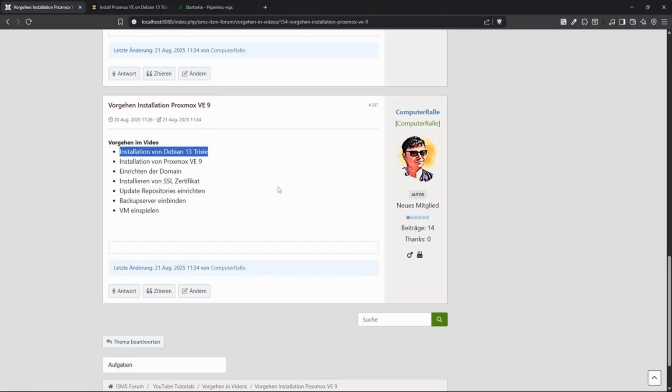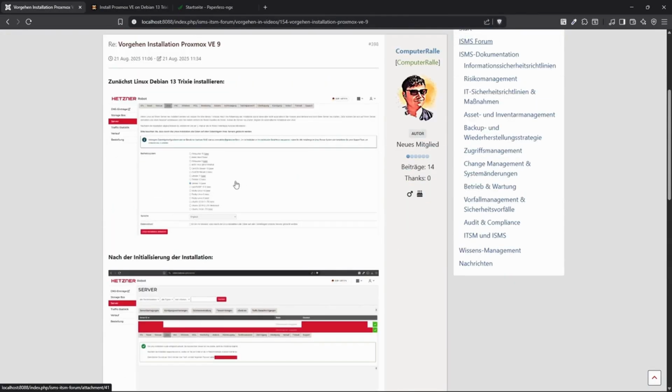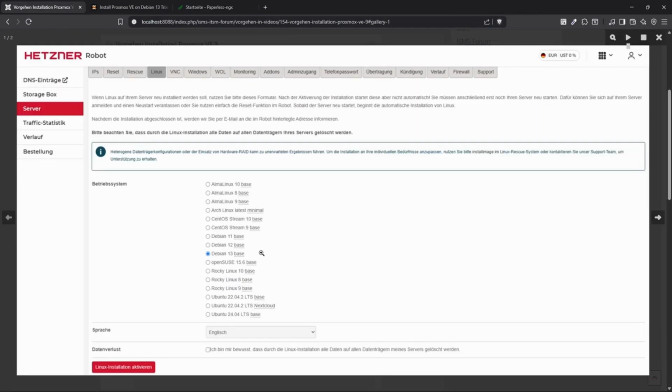Installing Debian 13 Trixie. At the provider Hetzner, let me scroll up a bit, you can now select Debian Trixie 13 as of today. For the installation, you go into your Hetzner account to servers and then select the corresponding server. Then you can click on the Linux tab here and then you can choose which operating system you want to install. I have already pre-installed Debian 13 base.